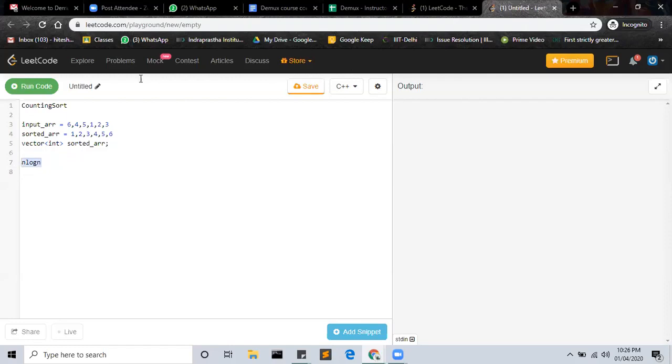But counting sort is a sorting algorithm which does not make comparisons between the array elements. How that works is, let me just take an example. Let me take a smaller example. It will be hard for me to keep track of elements.